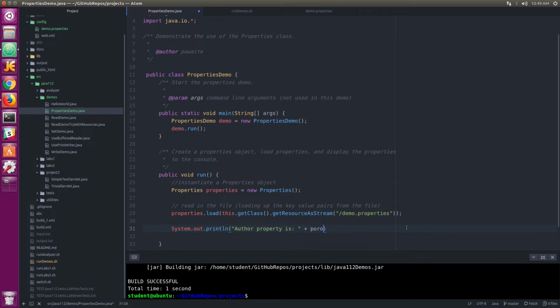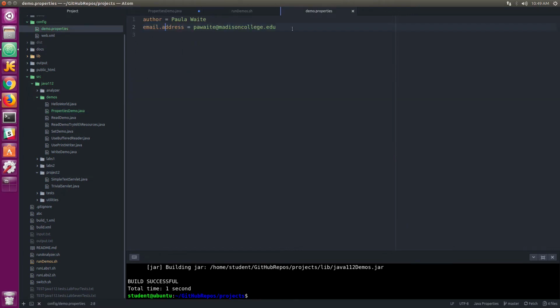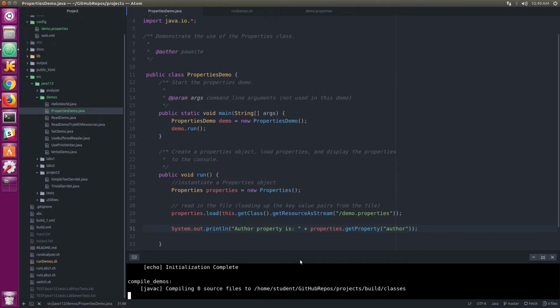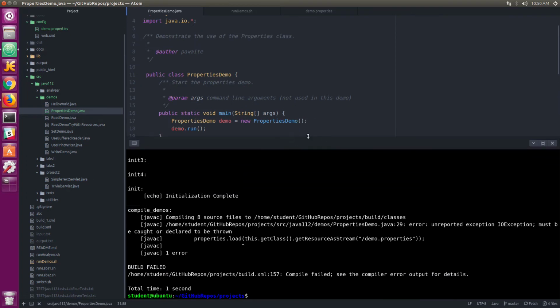So on the properties object, and we saw this when we took a quick peek at the JDK, there is a getProperty method, and to that method we need to pass the key, and that key in our case here was author. So that's, again, this left-hand side, author. All right, so let's go ahead and compile and see where we're at. So build failed. What's going on here?